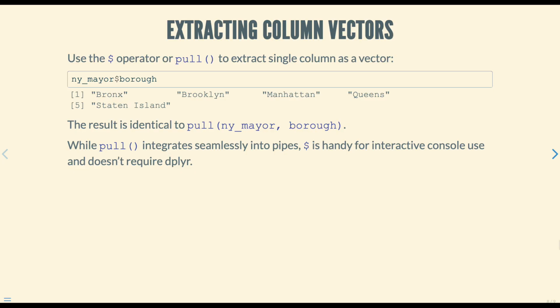When you need a single column as a standalone vector, two options are available: the $ operator, as in ny_mayor$borough, or pull(ny_mayor, borough). The $ operator is especially convenient for quick, interactive exploration at the console and doesn't require loading dplyr.